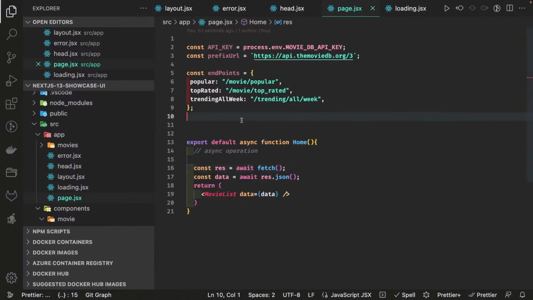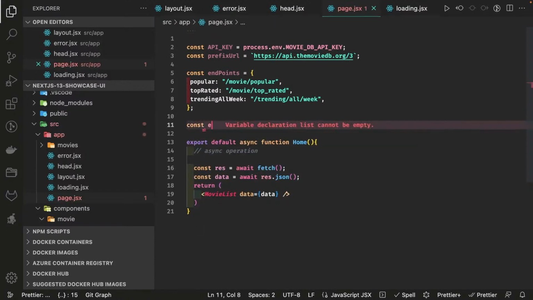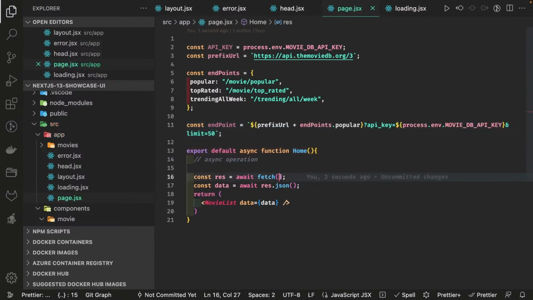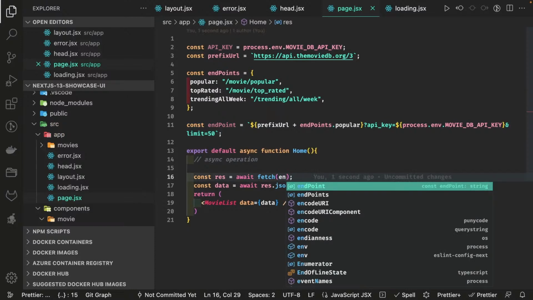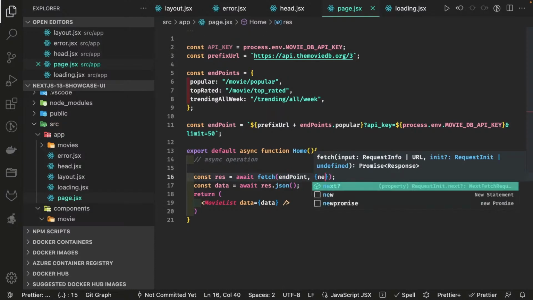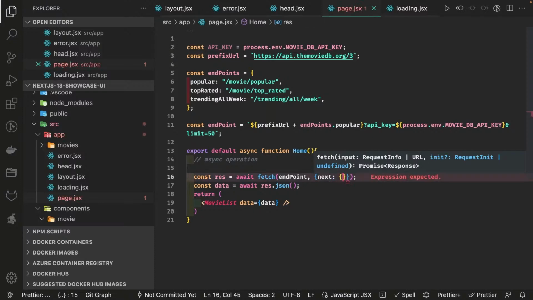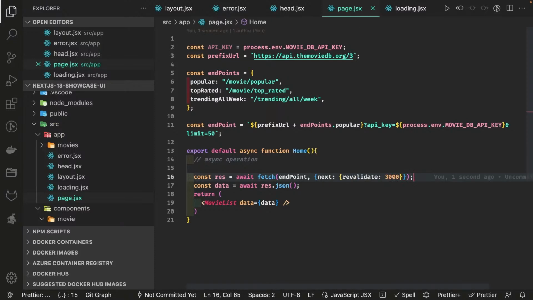What we are going to do is hit the actual API, so let's create an endpoint first. const endpoint. And this endpoint is nothing but we already have a token key which we will get from process.env, and I'm going to hit this endpoint, and here I can pass the revalidate property, revalidate in 3000, I think these are seconds.